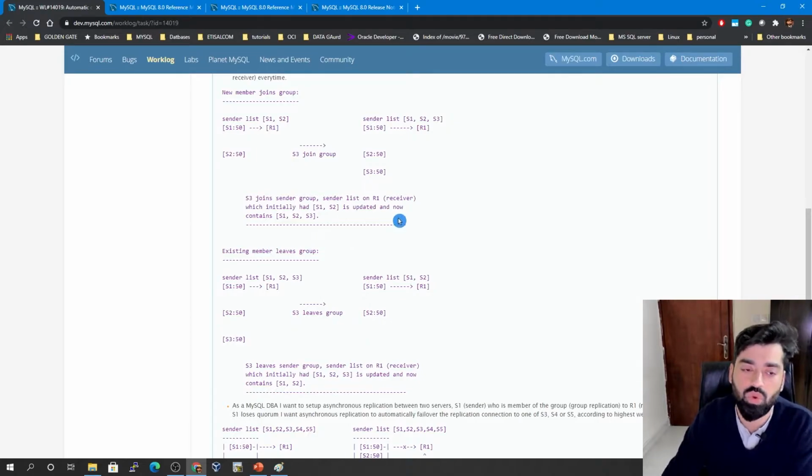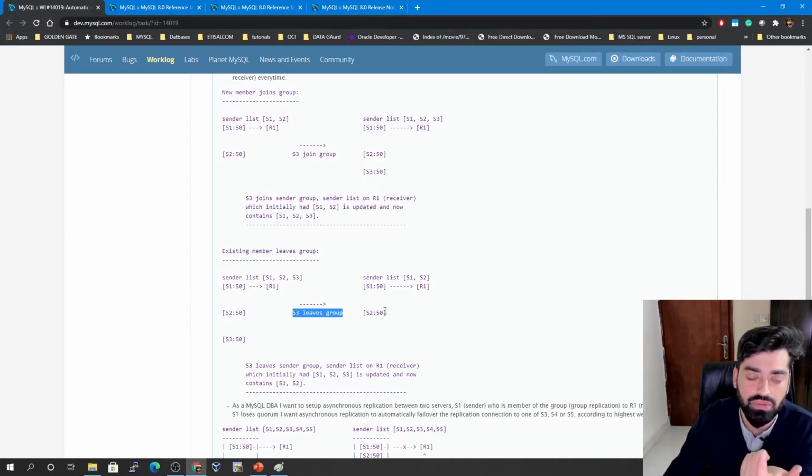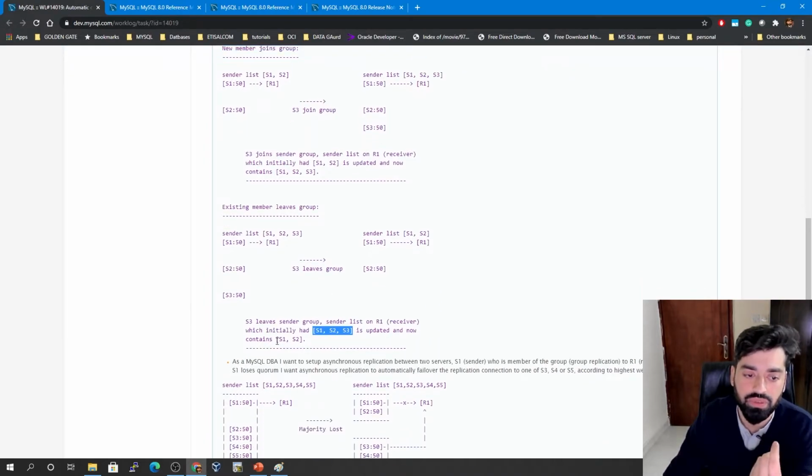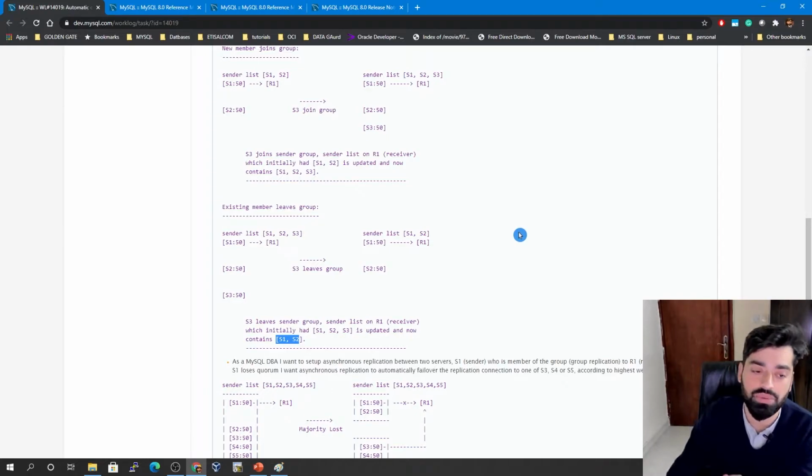Okay, so let's say that S3 leaves the group. First we had S1, S2 and S3, and now it will automatically update its list to S1 and S2. So S3 is gone. This has been automated as well.